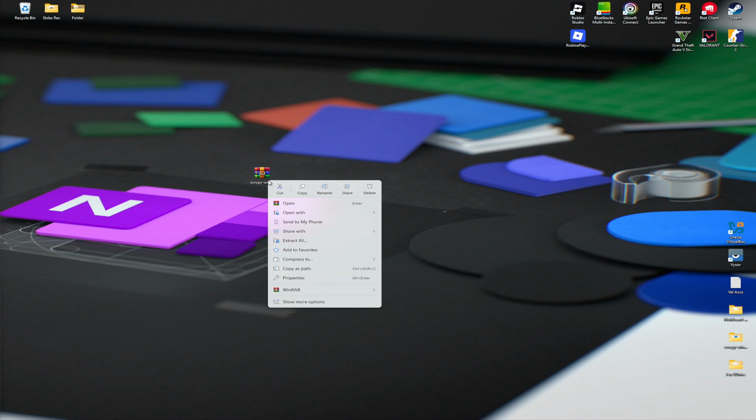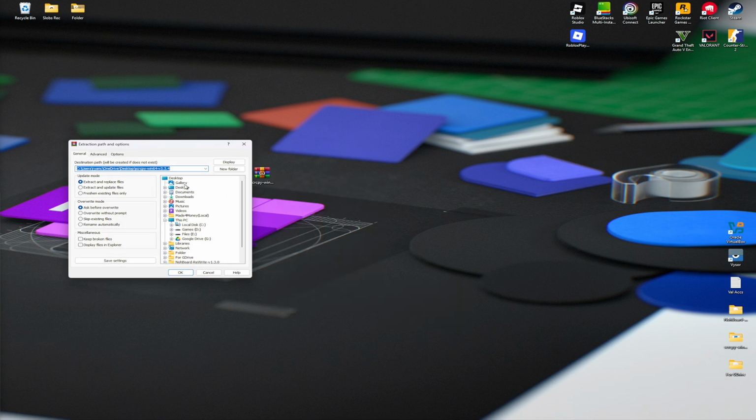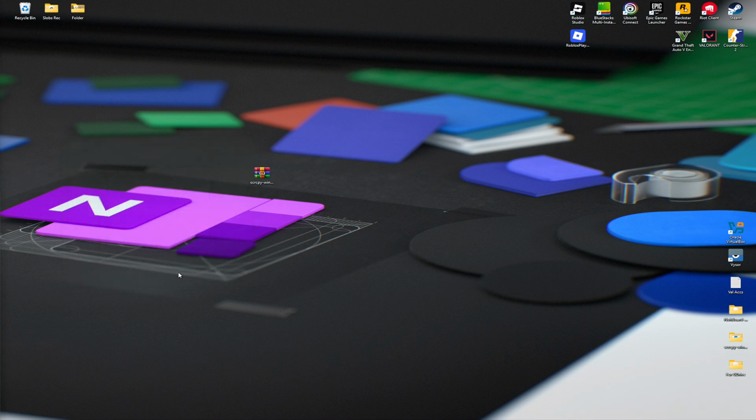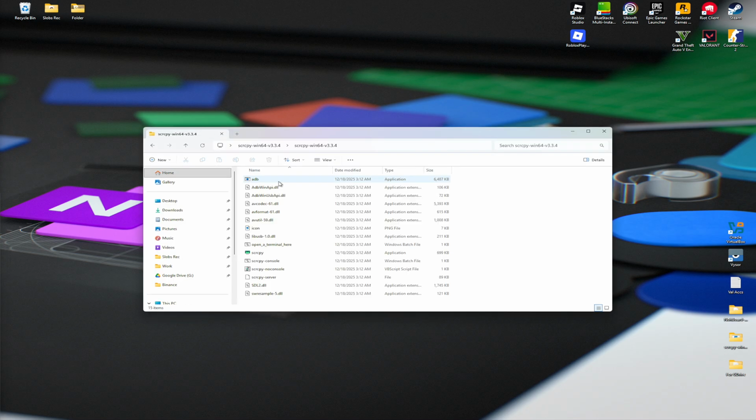Just right click on it, click on WinRAR or 7-zip, extract files to desktop or wherever you want, create a new folder of course, and hit OK. Okay, here we have it. So what we're going to do is double click on the folder, double click once more. Next, you're going to open up a setting on your phone, which I'm going to show you right now.